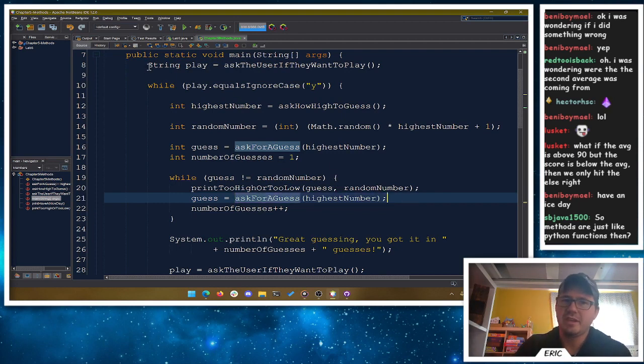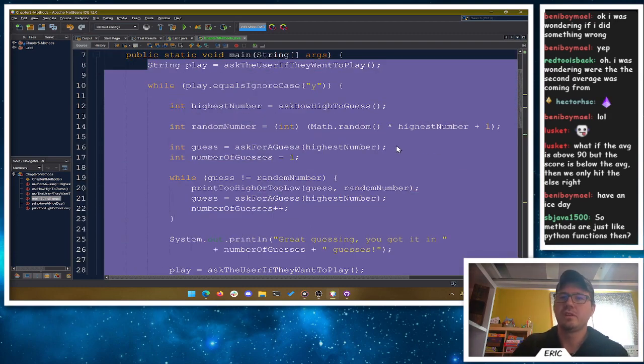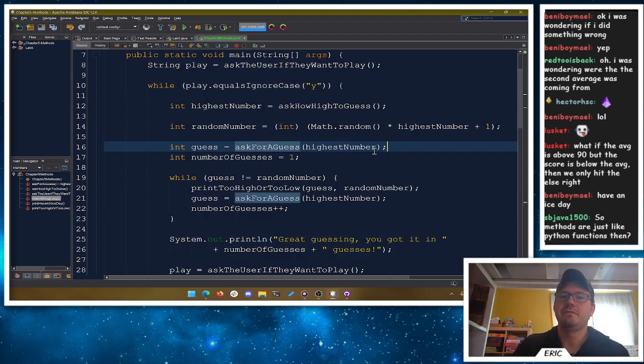So this idea of taking a big problem and breaking it down into smaller methods has a really cool technical term. It's called functional decomposition. It's one of my favorite technical terms.